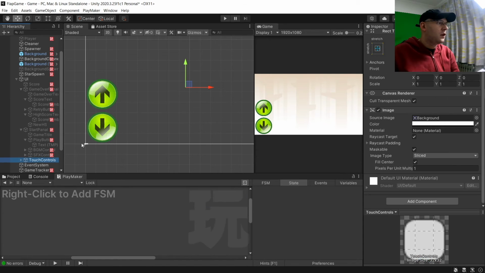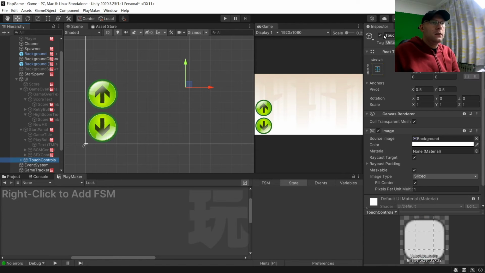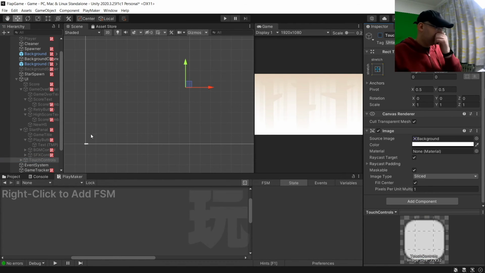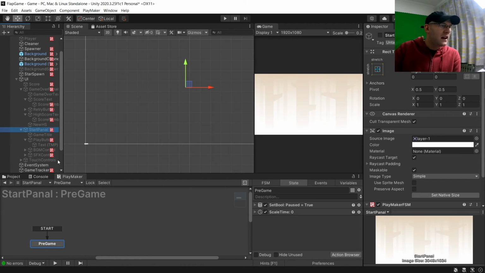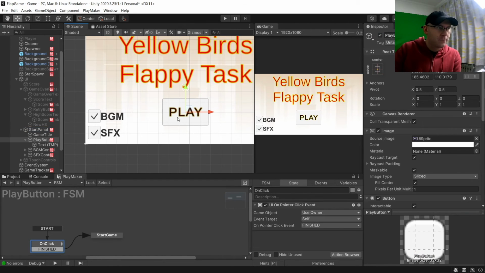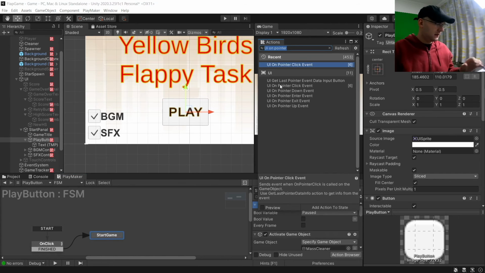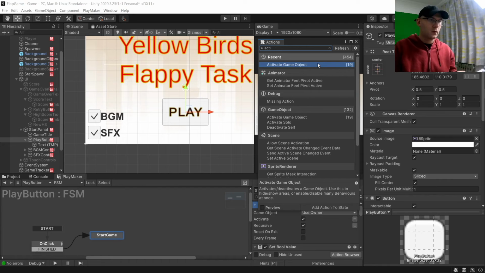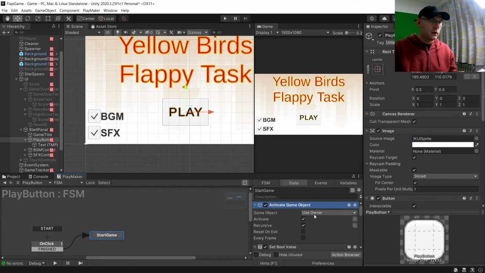But what we need to do is turn that off. Now, like I say, this is completely optional. If you are not making this a phone game, you don't need to do any of this. But when we go to our start panel here, let's activate that again. On the play, we want to activate a game object. And this time we're going to activate our touch controls.